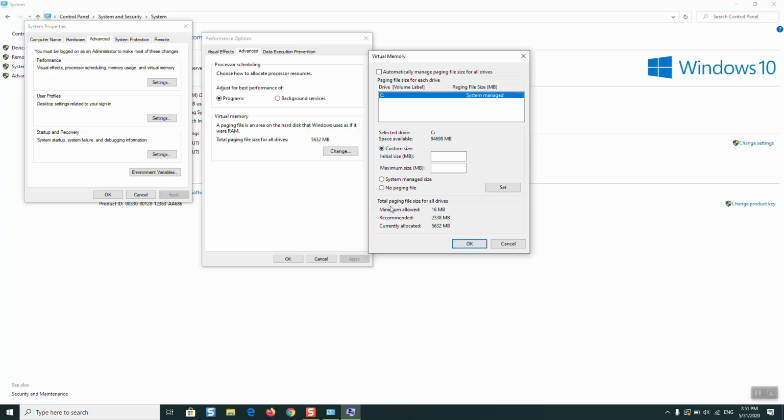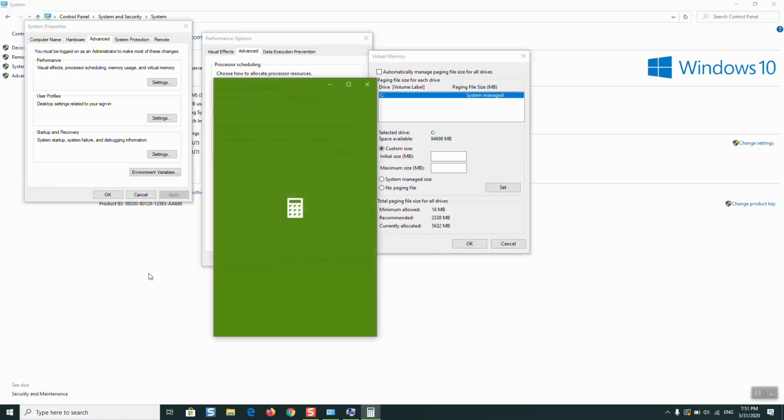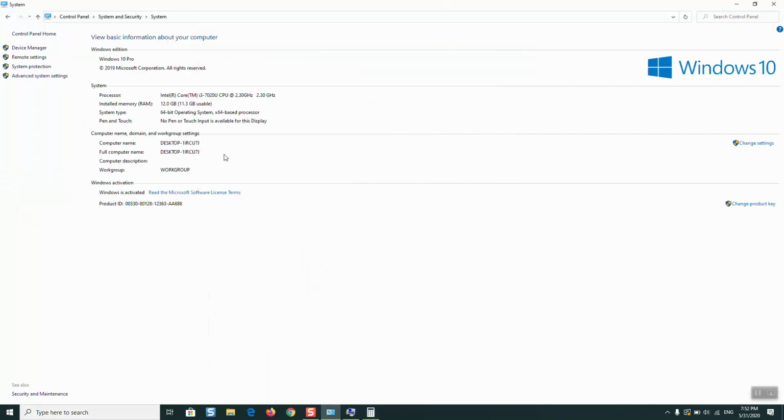Here, when you see the total paging file size, the minimum allowed calculated by the system is 16 MB and the recommended size is 2338 MB, but the currently allocated is 5632 MB, which is much higher than the recommended. You want to open your little calculator to do a little calculation. You go to your system in Control Panel and check the installed memory RAM.